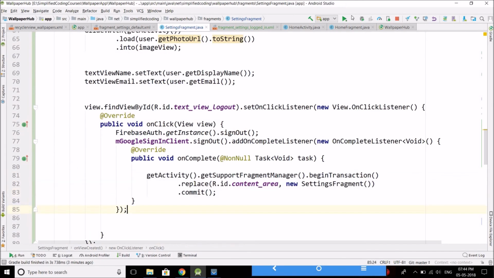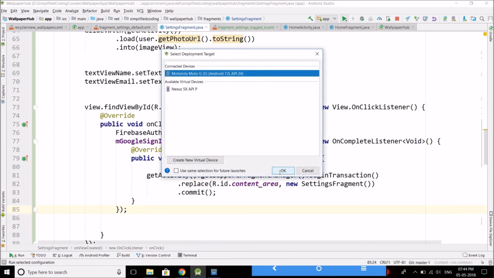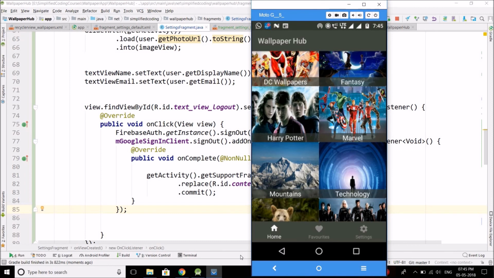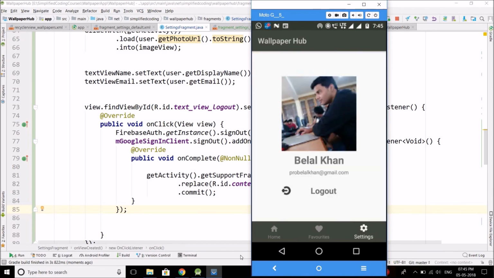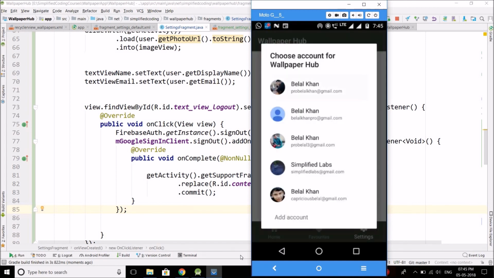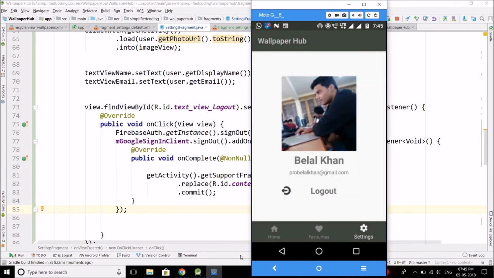Let me show you it is working. Go to settings. We are currently logged in. So log out, and we are seeing the login fragment. Now let's sign in again. Select an account, and we have the user profile information. So it is working.